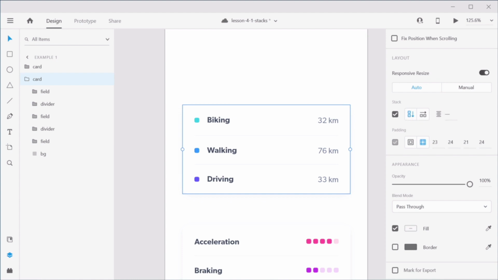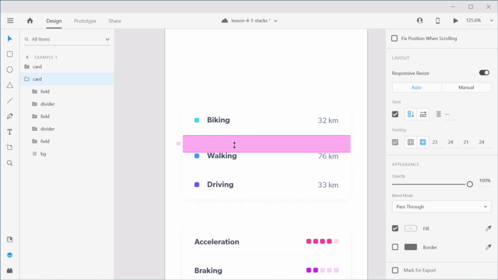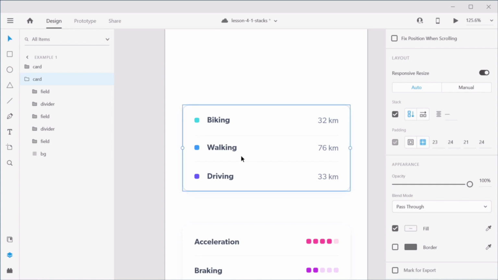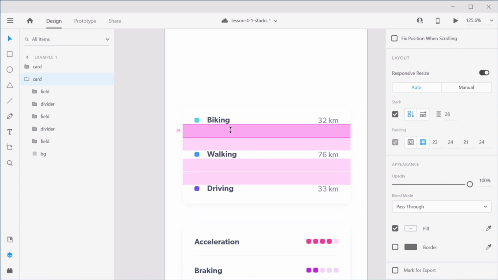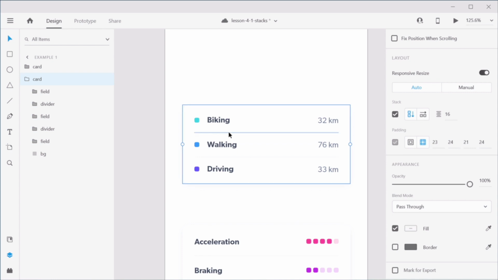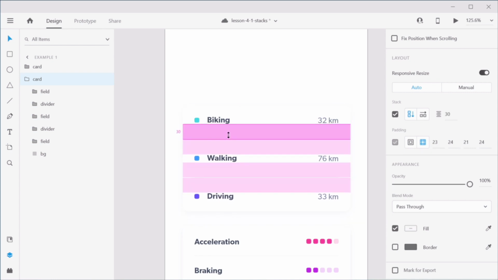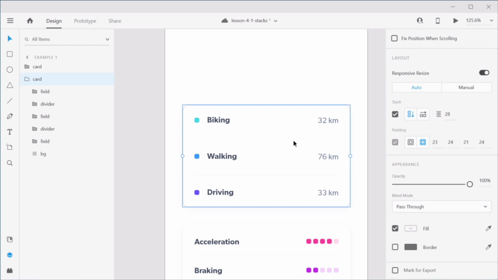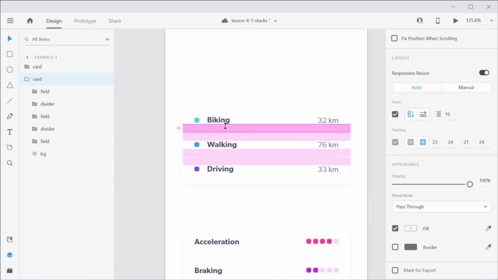Now, what's nice about stacks is that you can hold down the S key and you can determine what distance you want between items. So if I want, for example, 16 between these two, I can do that very easily. What I can also do is hold down Shift and S and alter the distance between all the items. So that's really easy to adjust now. Look at how simple that is. So let's keep this at 16.